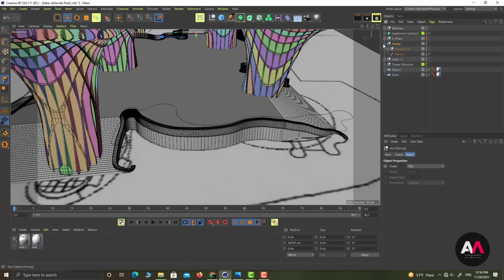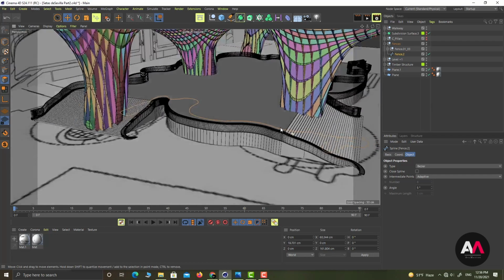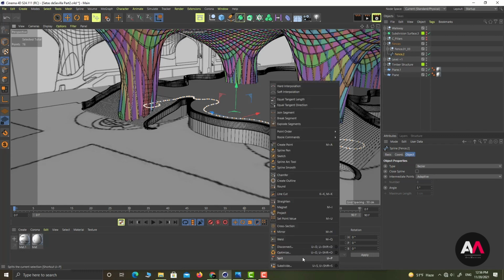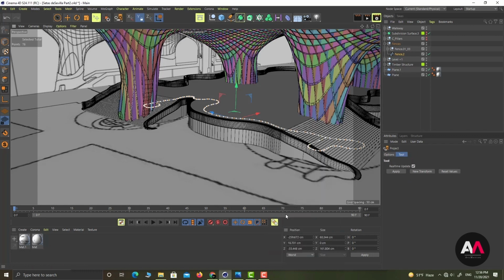So don't worry about it. I have this fence, this one, as you see. I come to the point mode and I have all the points selected. Now I can come to the project tool, select plane and apply.